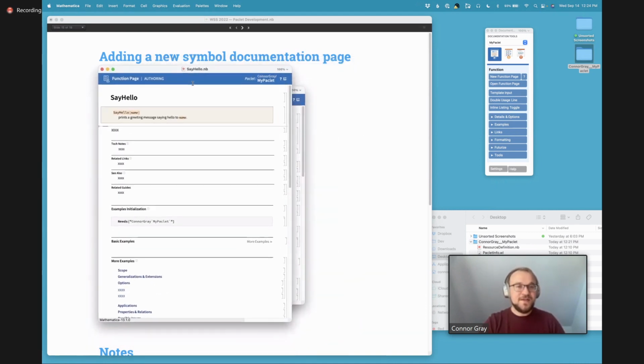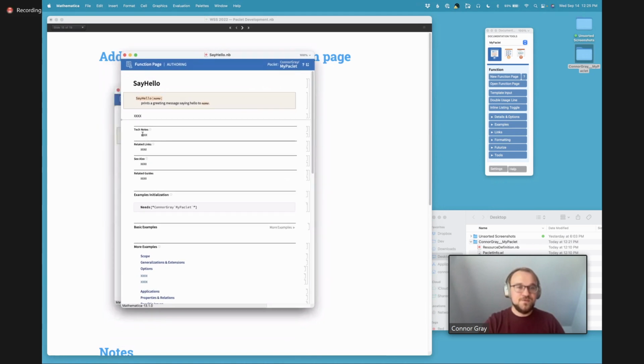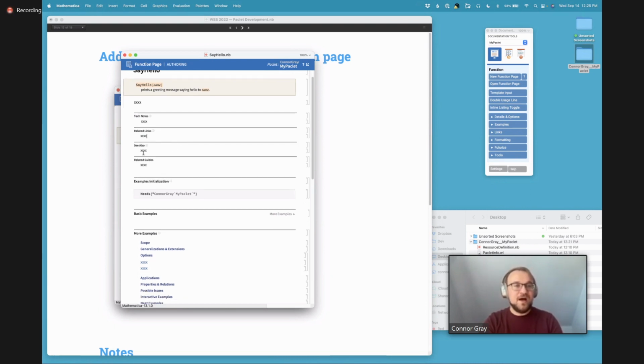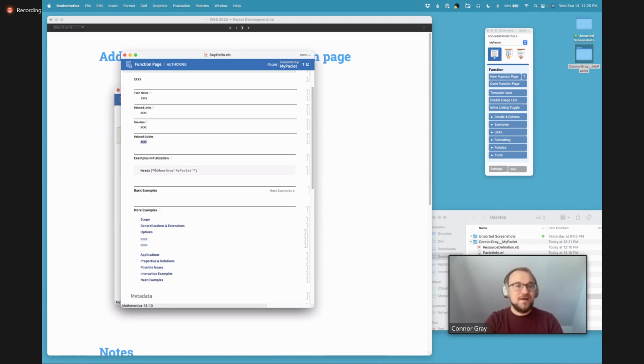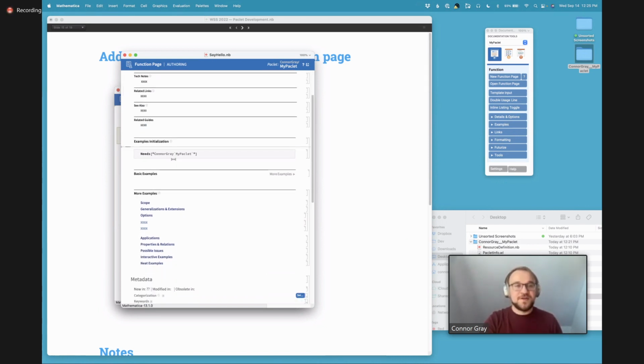You can do more complicated things in these notebooks. You can link to related tutorials or tech notes. You can put in arbitrary links to other web pages or other functions, or not functions, but other things in the system. You can add in links to other symbols, and you can add in links to other guide pages. You can also include examples for your functions. So you'll want to include the examples initialization. This has been filled out by default, but you can put other code in here if your Paclet's more complicated to load. This is just something that gets run for every example.